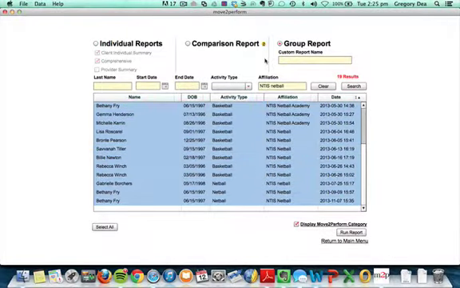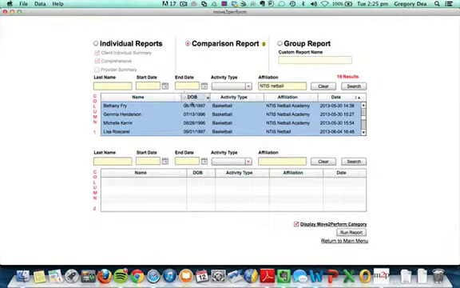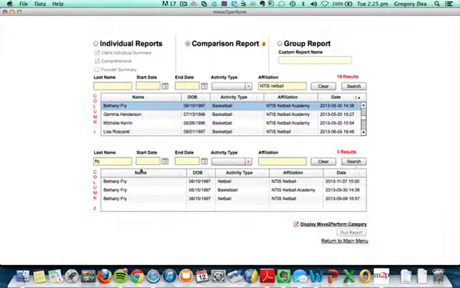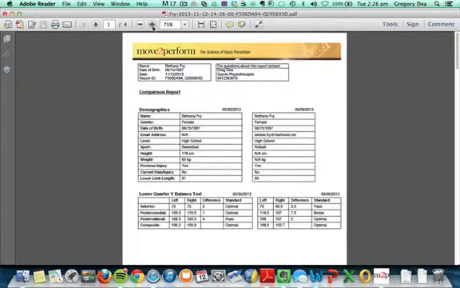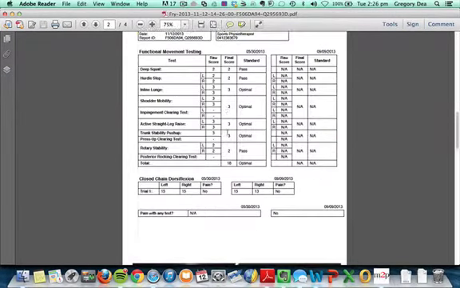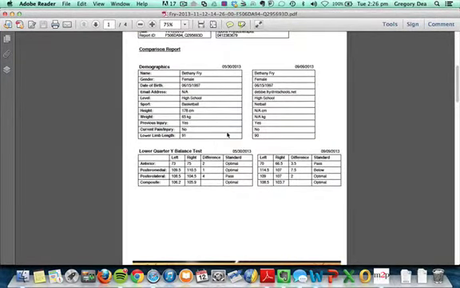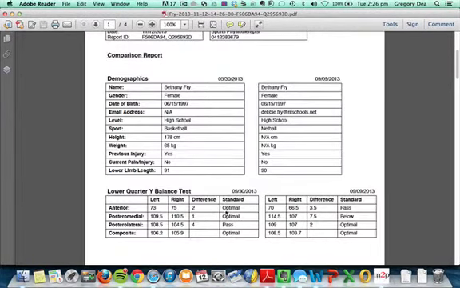So that's the group report, and you can see that if we did a comparison report, we could select an athlete, and I could type that same athlete in there. And so we've chosen the 30th of May. Let's choose one for September and run a report. So for that particular athlete, again, privacy, I trust that you look after that. Lower quarter Y balance tests, we're seeing some changes. We've got a significant problem here. This was after an ankle sprain.